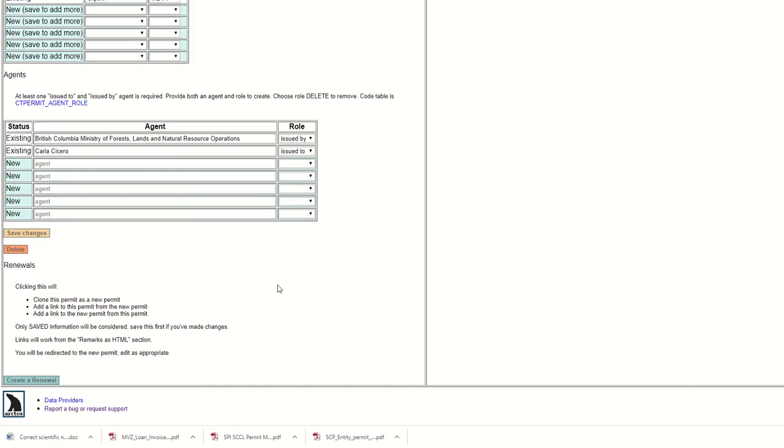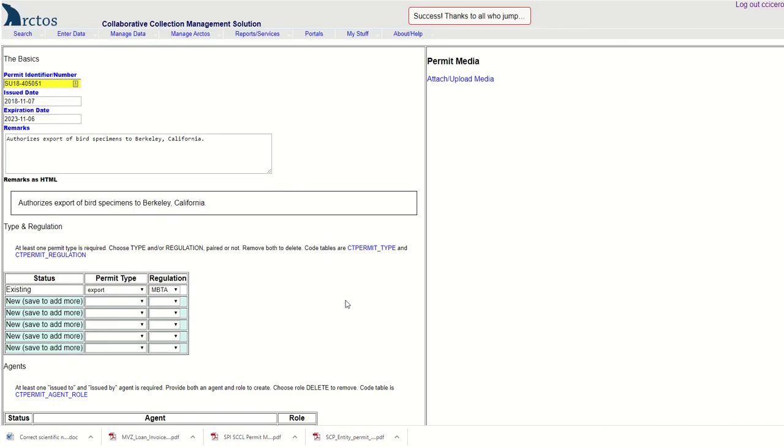And if you want to renew an existing permit, you can hit create renewal and then update the information. So that is how to create a new permit in Arctos.